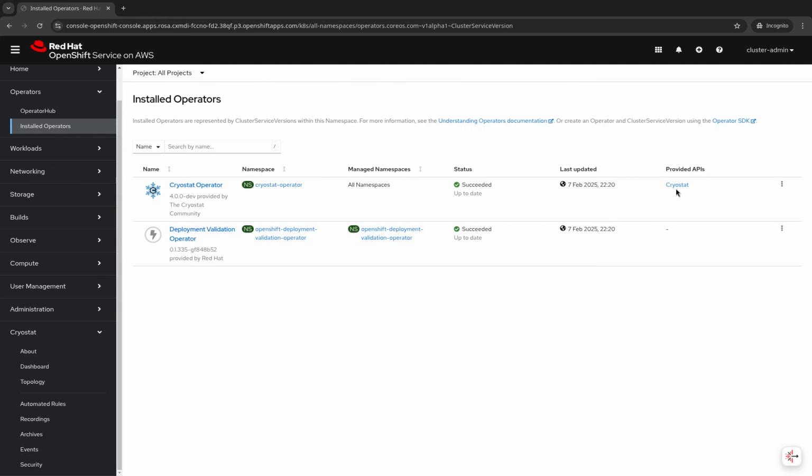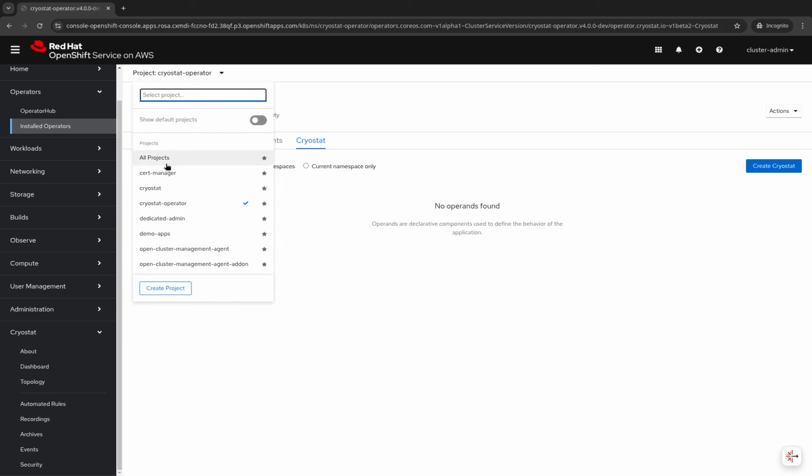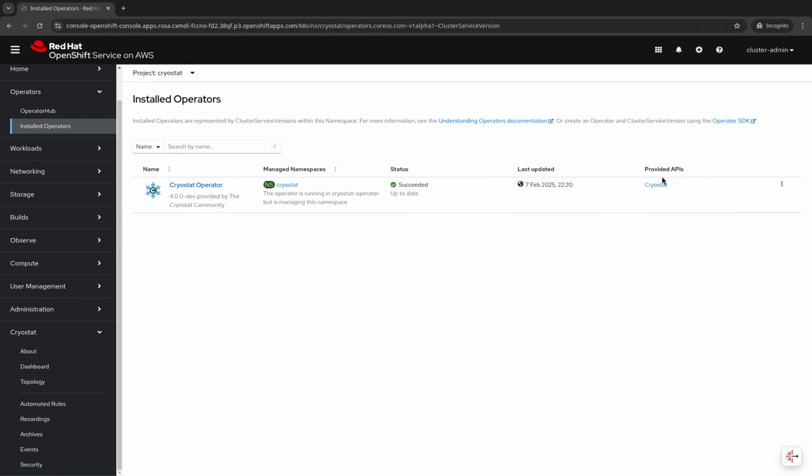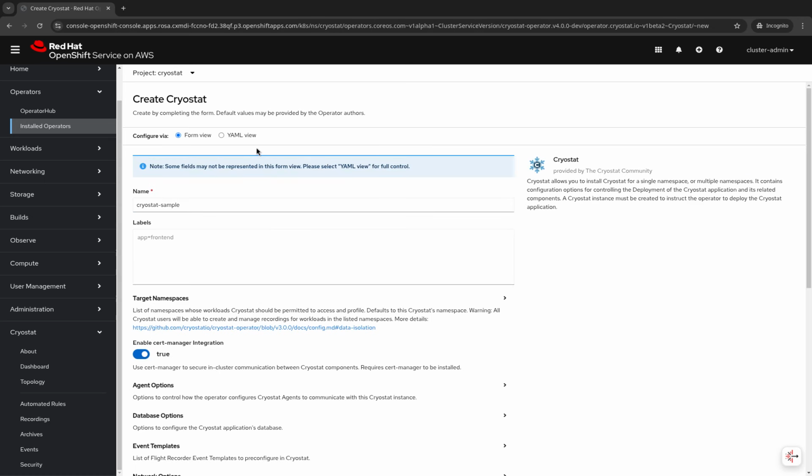We'll go back to the installed operators view, get this Cryostat API. We'll create a Cryostat. I actually want to do this in my Cryostat namespace, so let's switch over to that first. Go ahead and create this. So we're in the Cryostat project. We're going to create a Cryostat named Cryostat sample.